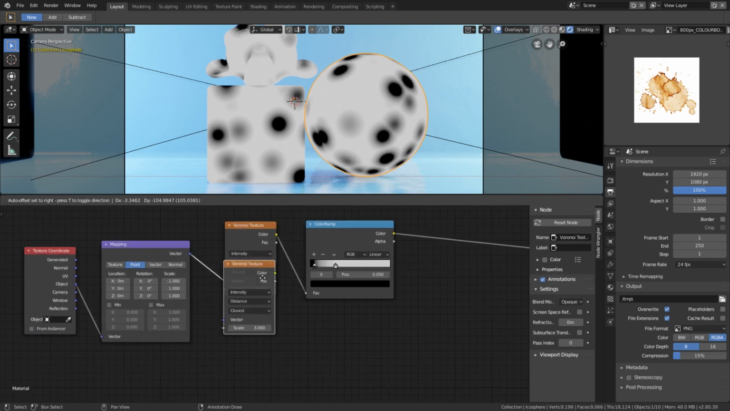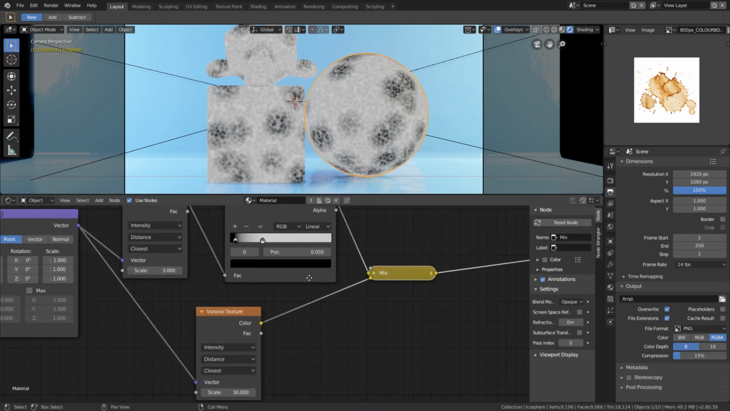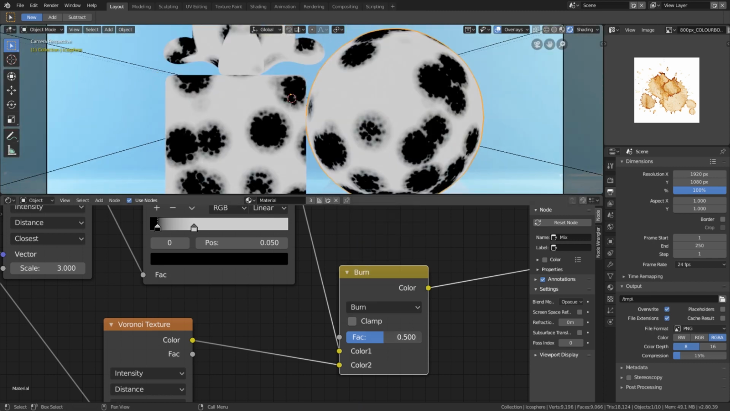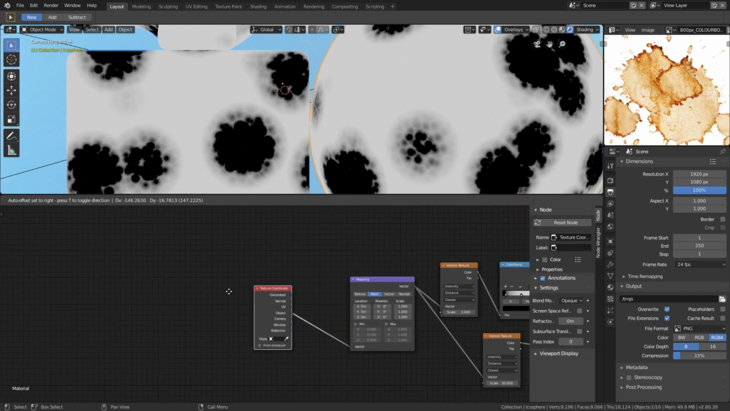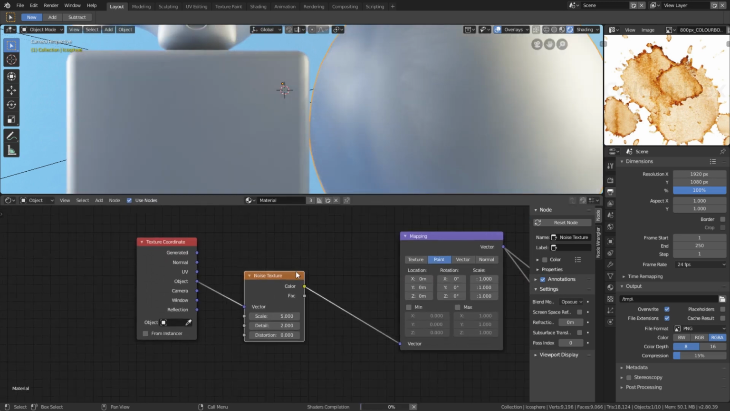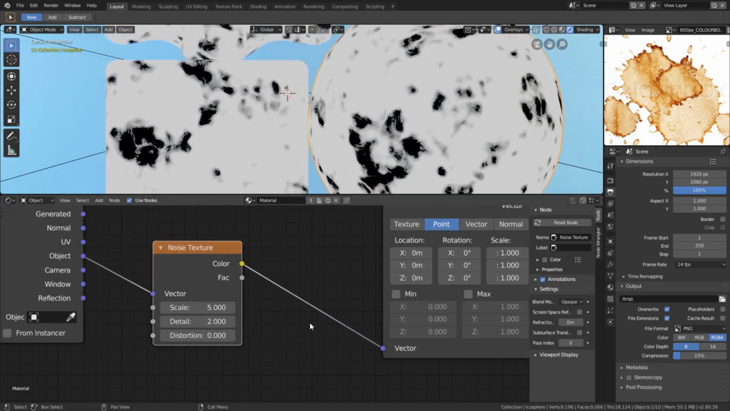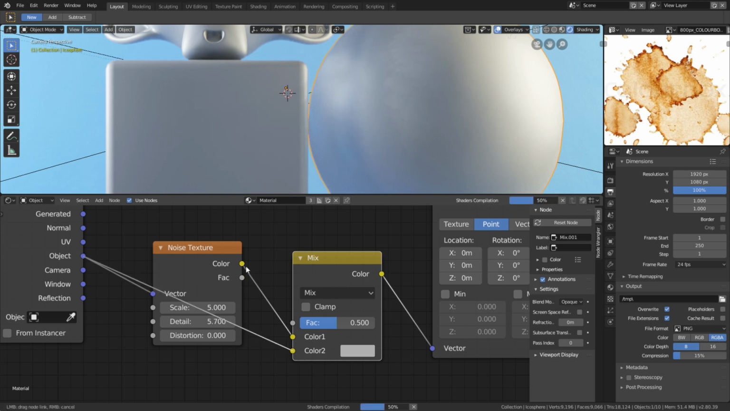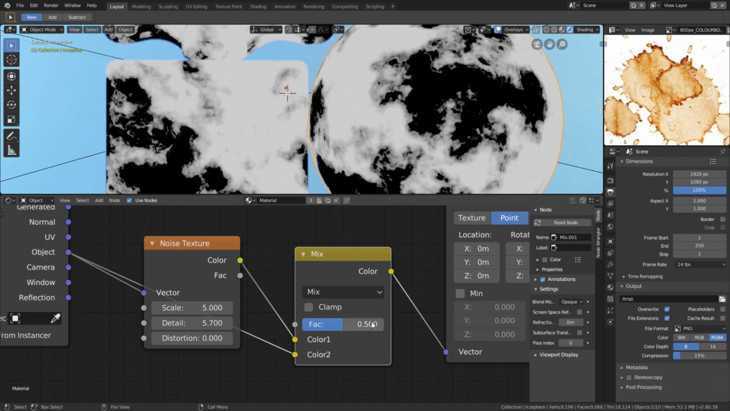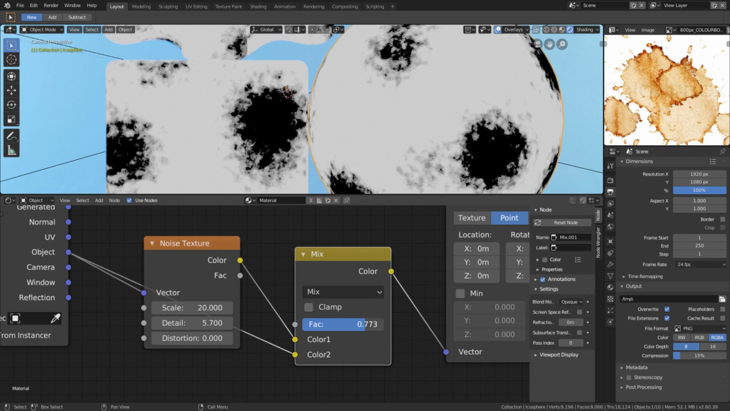Okay, and we add another Voronoi texture. Set this one scale something like 30, and let's mix it together. And set it to burn. That looks pretty good. And let's add a noise texture right here to distort it a little bit. Set the scale to, let's say, 5 is pretty good. Add another detail a little bit, and then let's mix it with the original coordinate, which is object. Let's do 20. That looks pretty good.